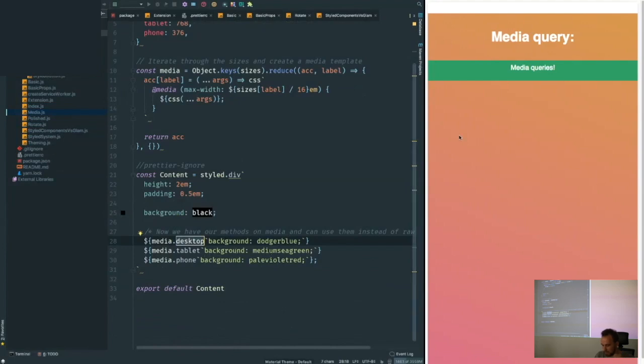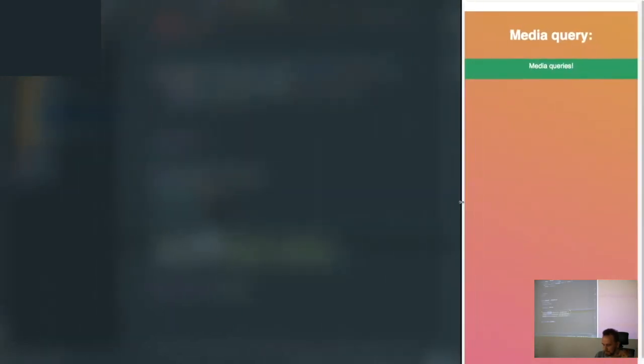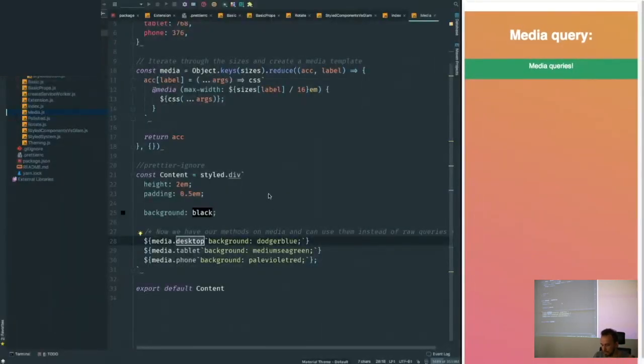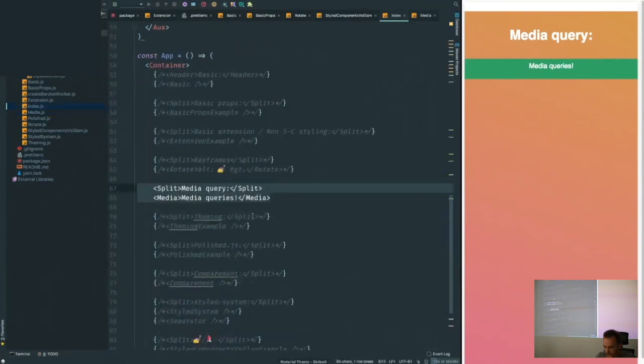So basically, if I change the size of that, yeah, as you can see, it's changing. So media query is supported, no problem. You can still write it the manual way like you did before, but you can use an awesome function that you write yourself. Okay, another example that I'm going to show you is theming support.